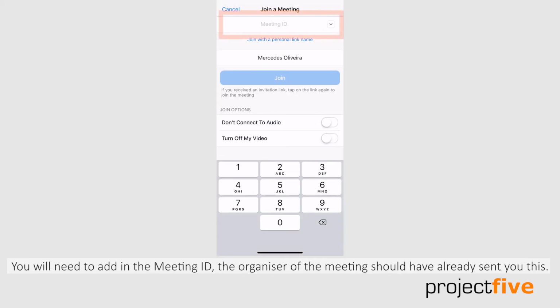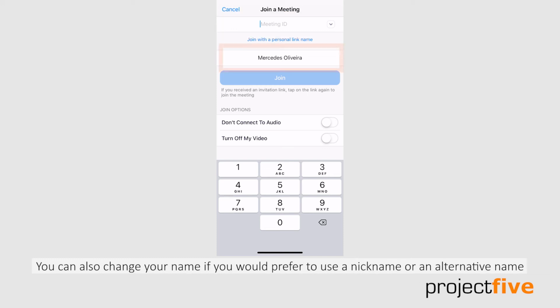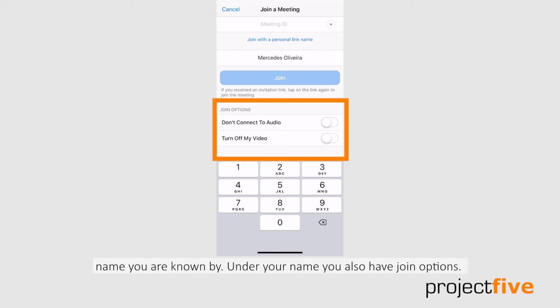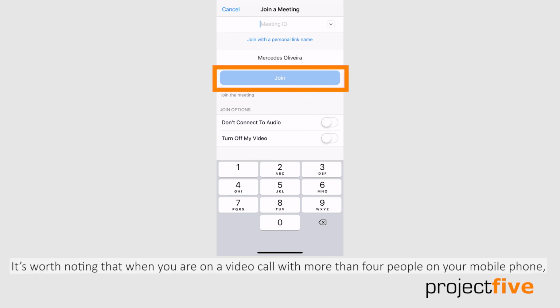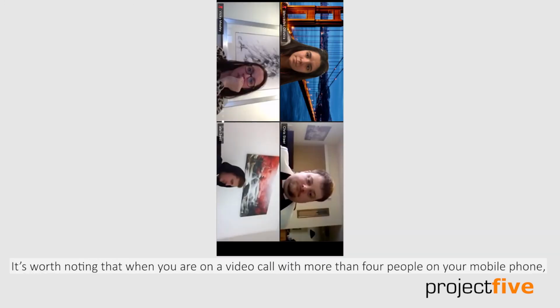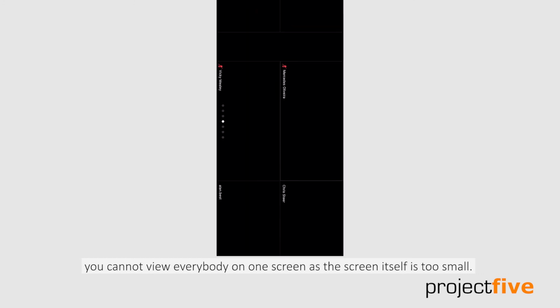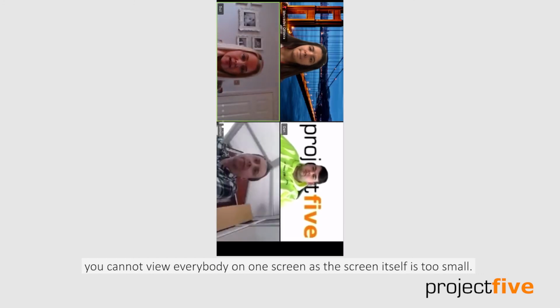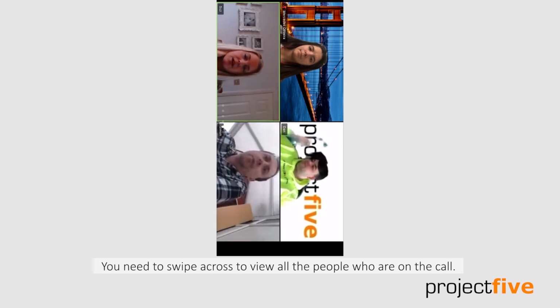You'll need to add in the meeting ID. The organiser of the meeting should have already sent you this. You can also change your name if you'd prefer to use a nickname or an alternative name that you're known by. Under your name, you also have join options. You can either toggle them on and off depending on whether you want to contribute to a meeting or if you want the camera feature turned on. Then select Join. It's worth noting that when you're on a video call with more than 4 people on your mobile phone, you cannot view everybody on one screen, as the screen itself is too small. You need to swipe across to view all the people who are on the call.